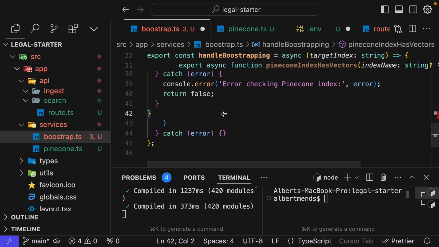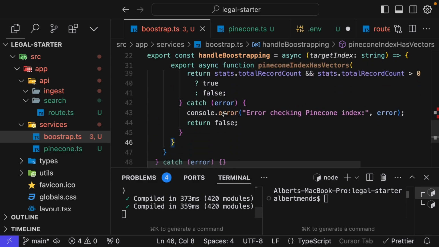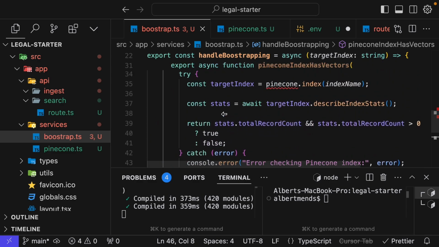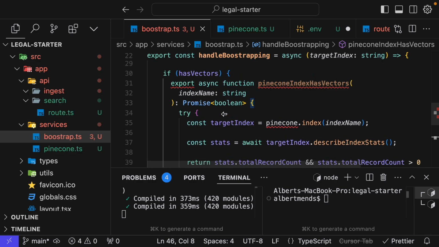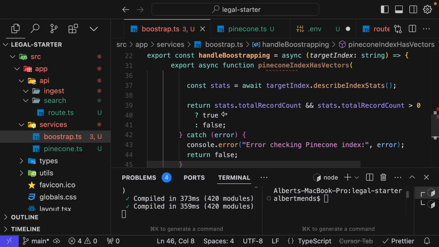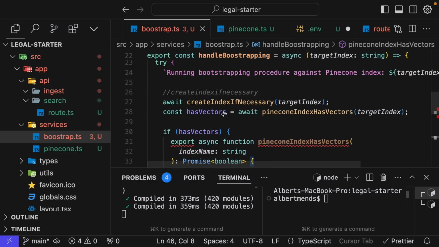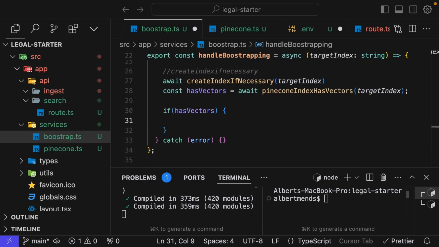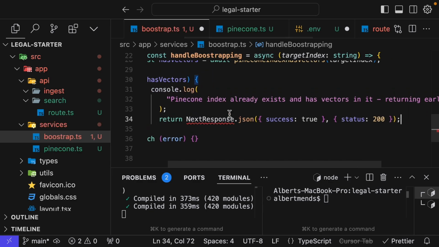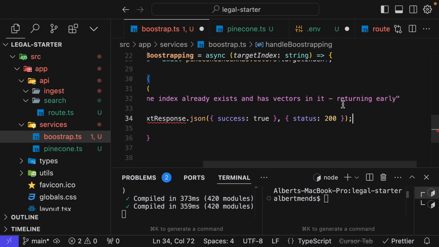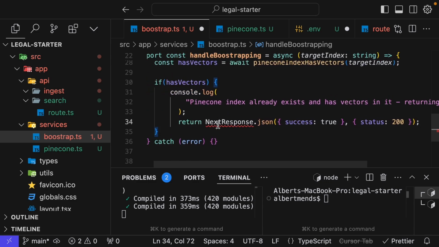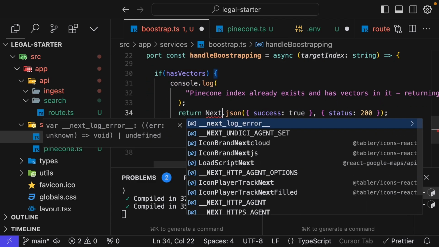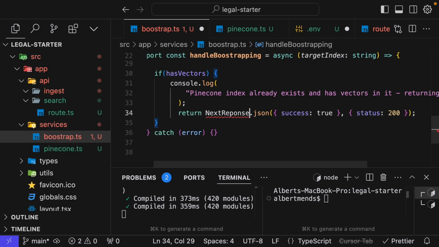So I'm going to have that here. First we log to the console that the Pinecone index already exists and has vectors in it. So we return early. Let's call NextResponse from next/server.